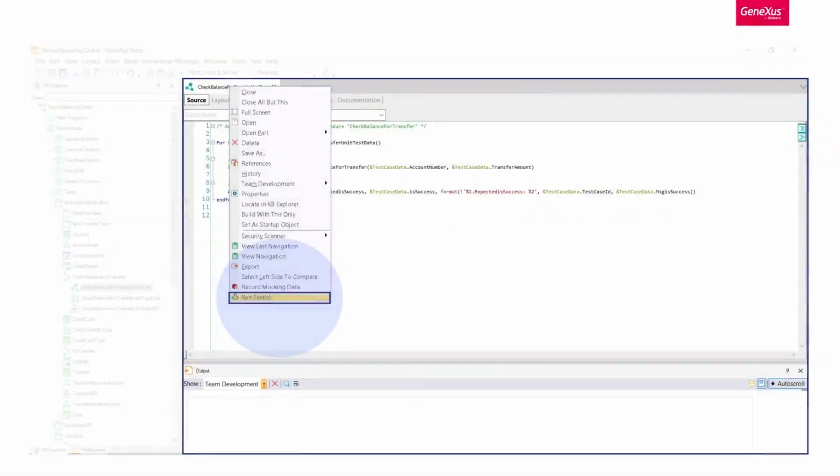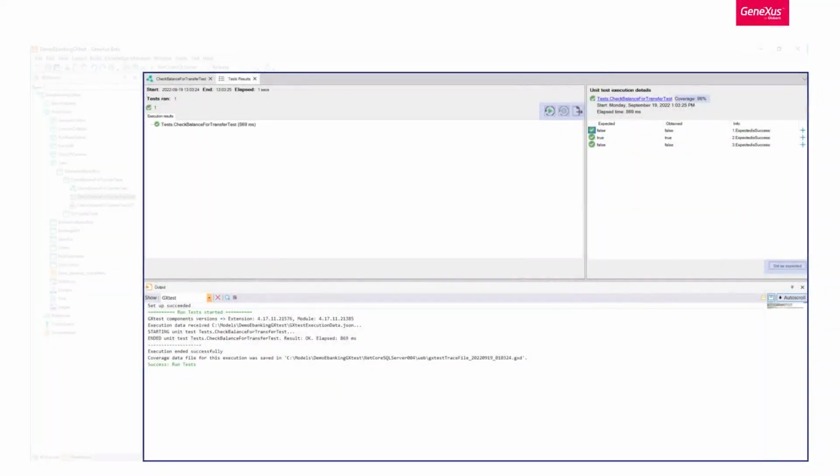To execute the test, right-click over it and select the Run Tests option. A build process is performed and if the build is successful, the test is executed. After the execution, you can see information about the result and elapsed time in the test results panel. Also, for each test, you can visualize expected and obtained values for each assertion.